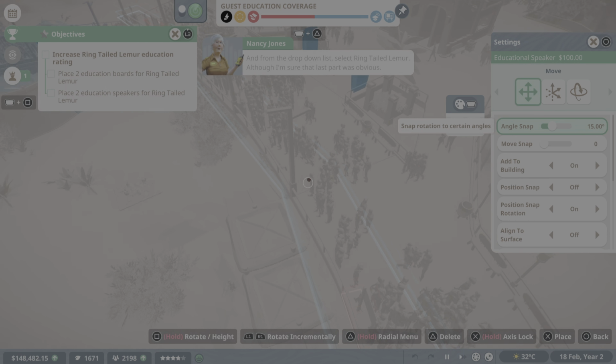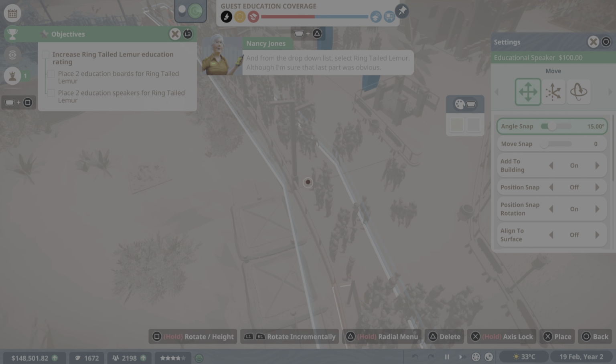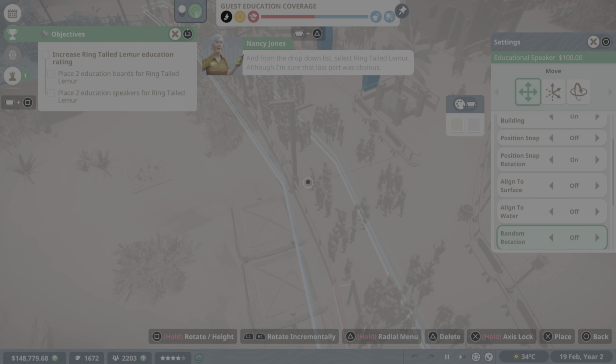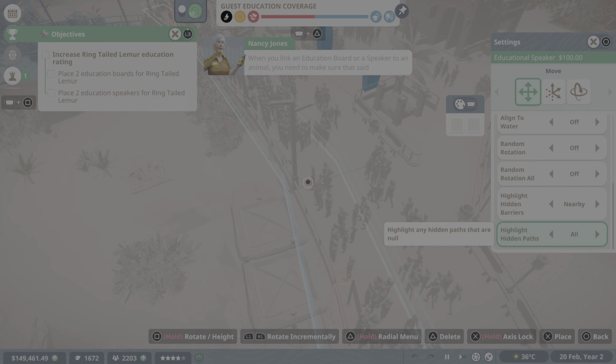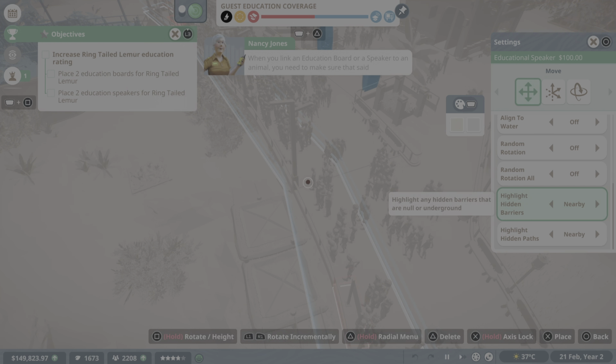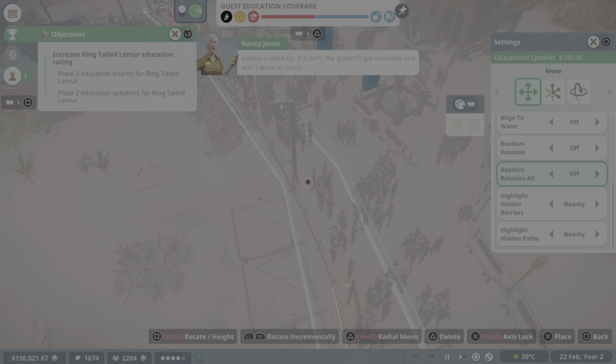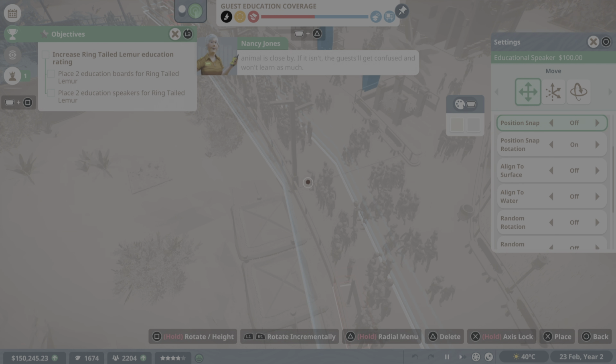And from the drop-down list, select ring-tailed lemur. Although I'm sure that last part was obvious. When you link an education board or a speaker to an animal, you need to make sure that said animal is close by. If it isn't, the guests will get confused and won't learn as much.